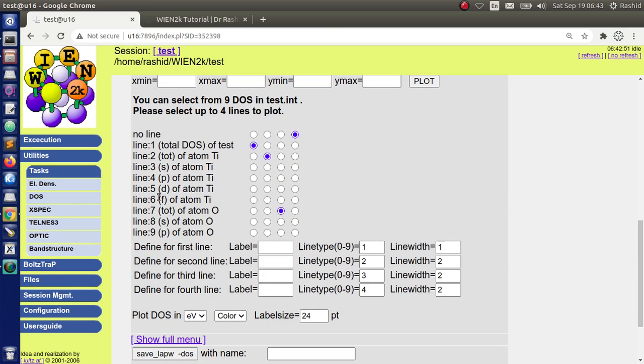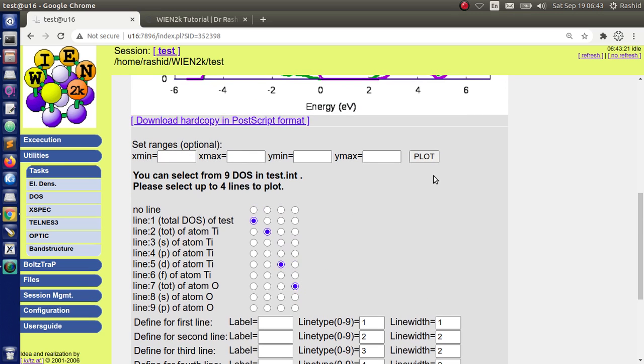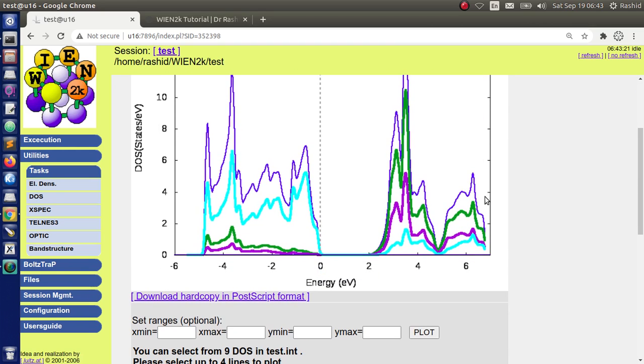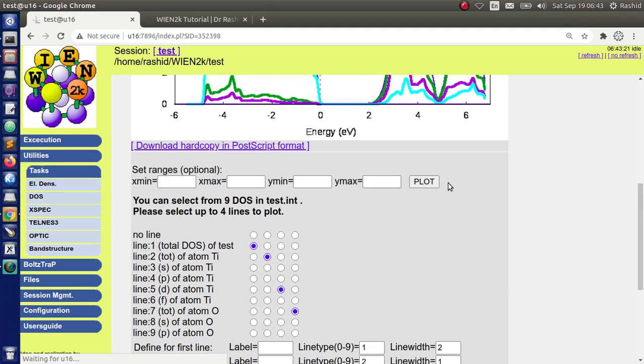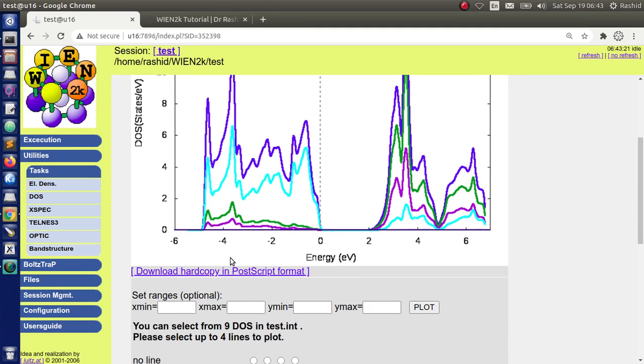Now if I want to plot the contribution of the d orbital from titanium, I will choose here. And for the oxygen, I will choose this one. These are the DOSes you have calculated, so you can choose from these, whichever you want to plot. If I do so, I have all these results. You can see the first one is thin and the others are thick. I can change their thickness here. I will put it 2 and put them 1. So now you can see the thicknesses are the same.